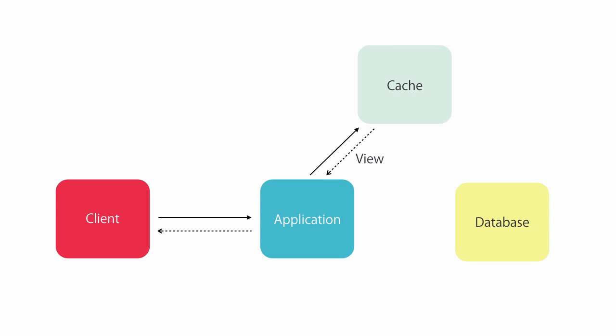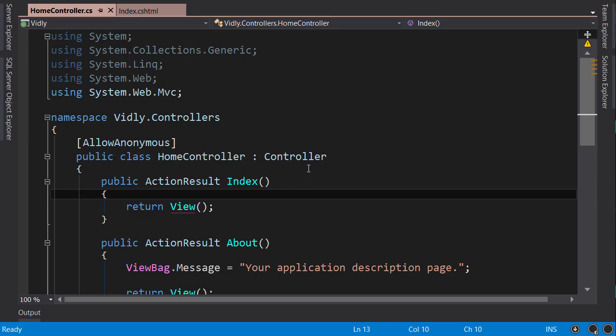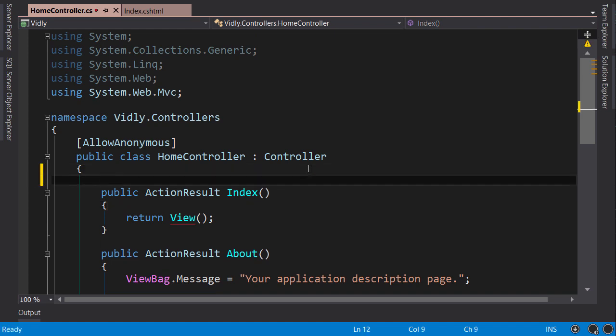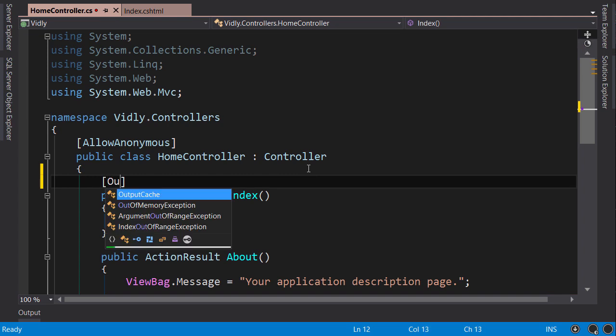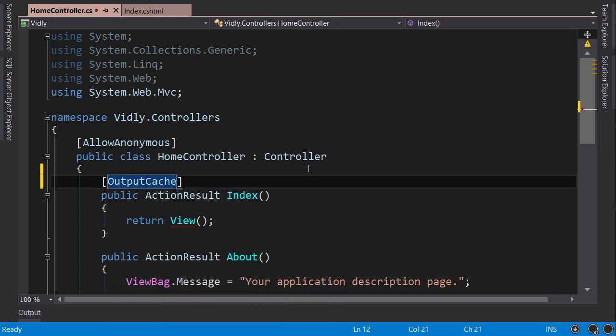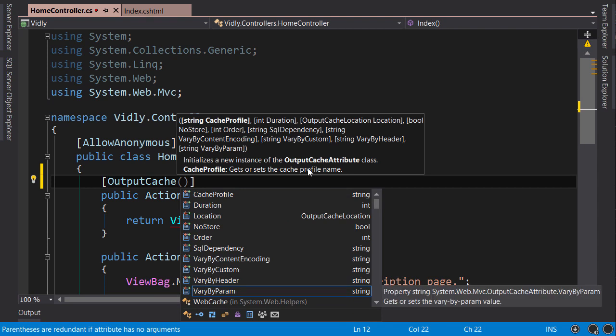be executed again. Now to enable caching, here in Home Controller, I'm going to decorate this index action with the OutputCache attribute. So similar to the Authorize attribute that you saw earlier, this is what we call an action filter. When we apply this to an action, it will be executed by MVC framework before and or after the action, depending on how it's implemented. Or we can apply this to the controller, and this way it will be applied to all actions in that controller.